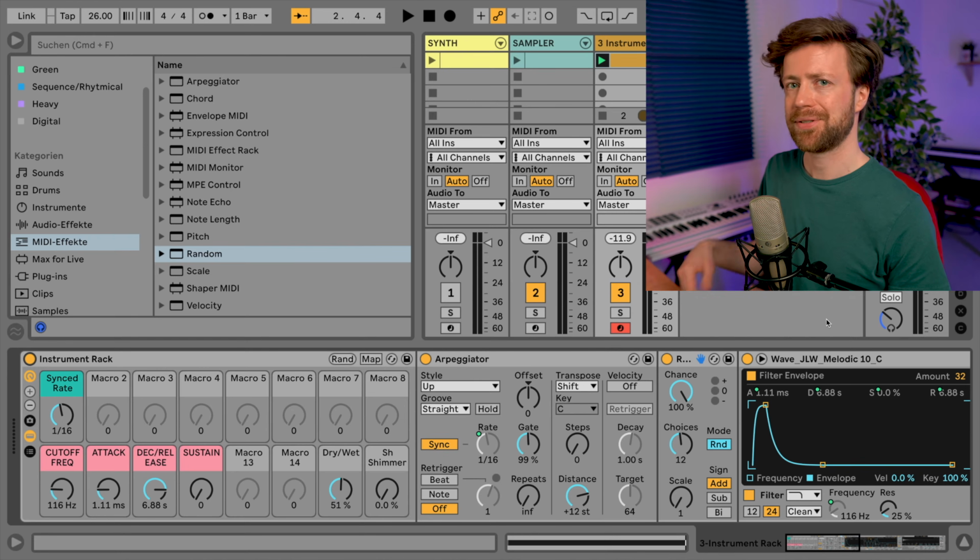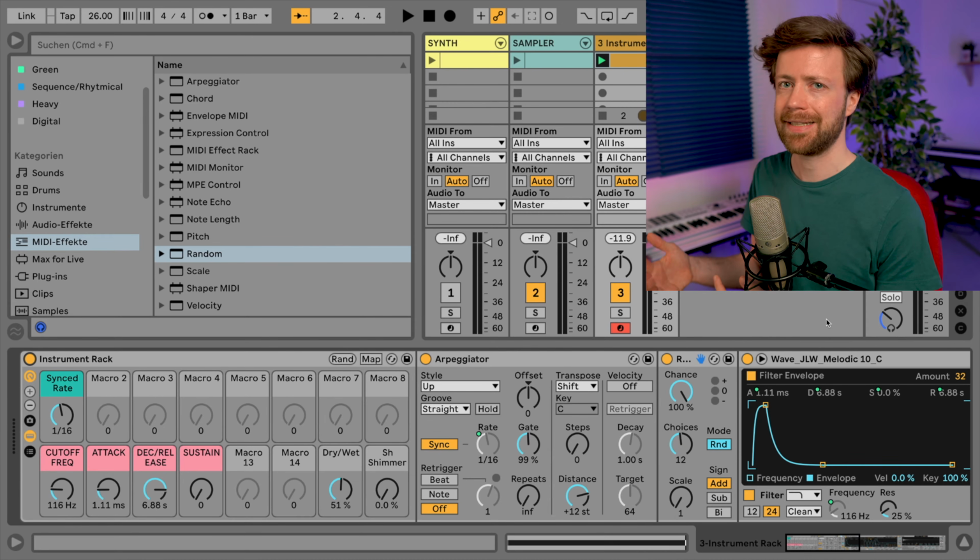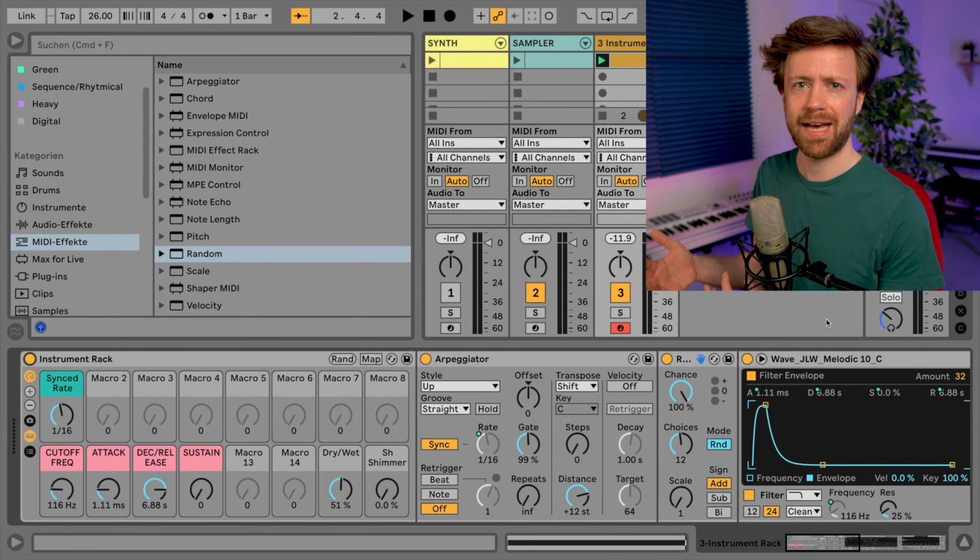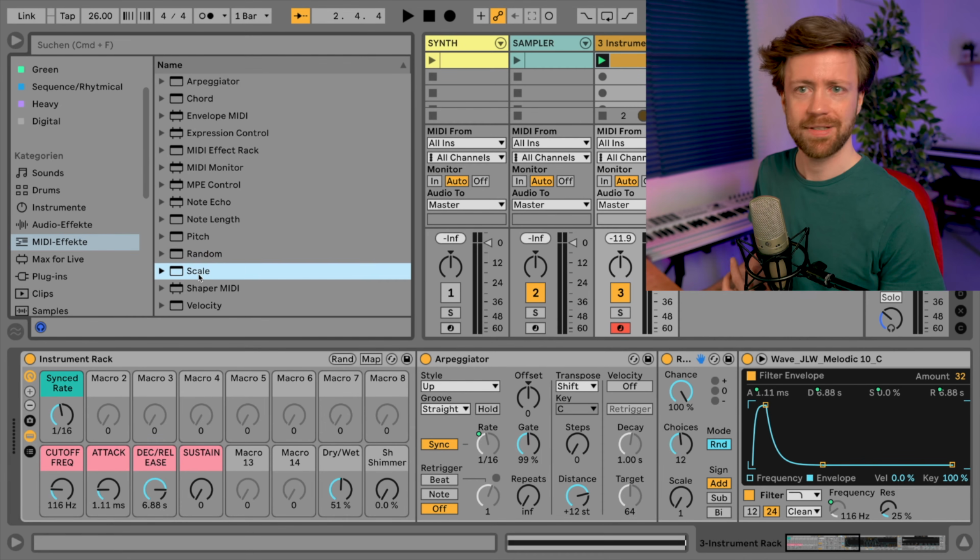And while sometimes, coincidentally, those melodies can sound cool, they are completely out of context now. So they are not connected to any type of harmony or actually tonality or scale, which brings us to the next effect, which is called scale.